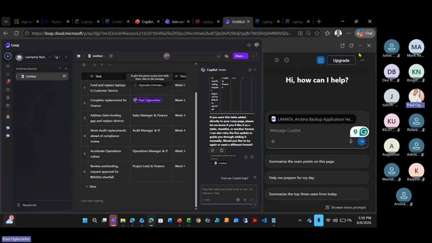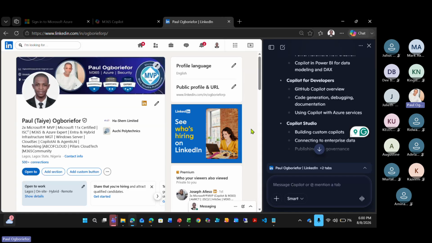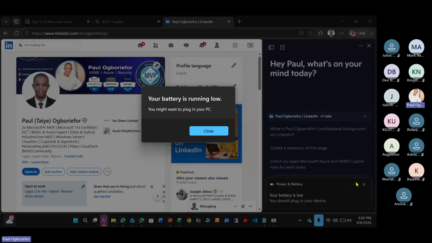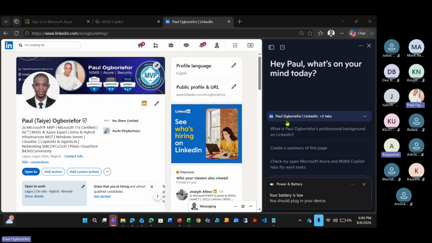Like I showed in the last class we had, even with your personal account, if I come here and restart this, it is able to read my screen that I am on the LinkedIn page. My battery is running low. Don't worry, I will join with another system. Although, if it does not have access to resetting things, if you say it should go there, it will not be able to bypass it.